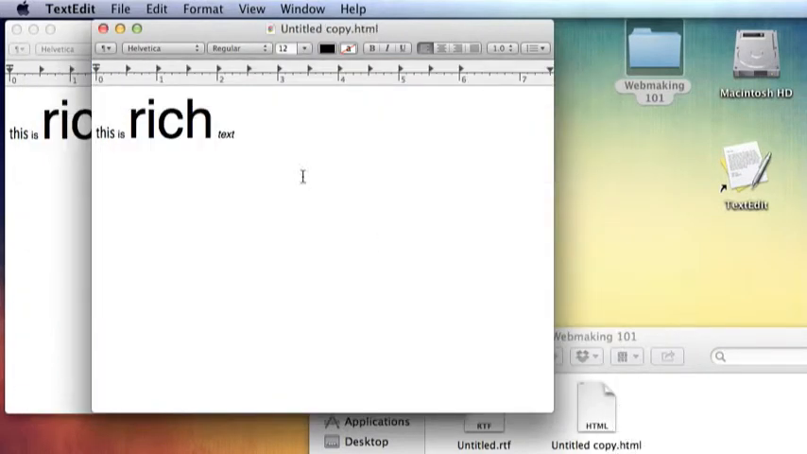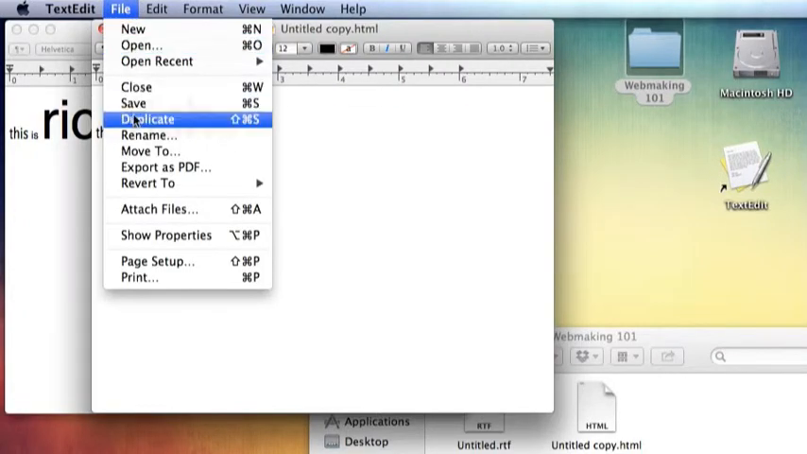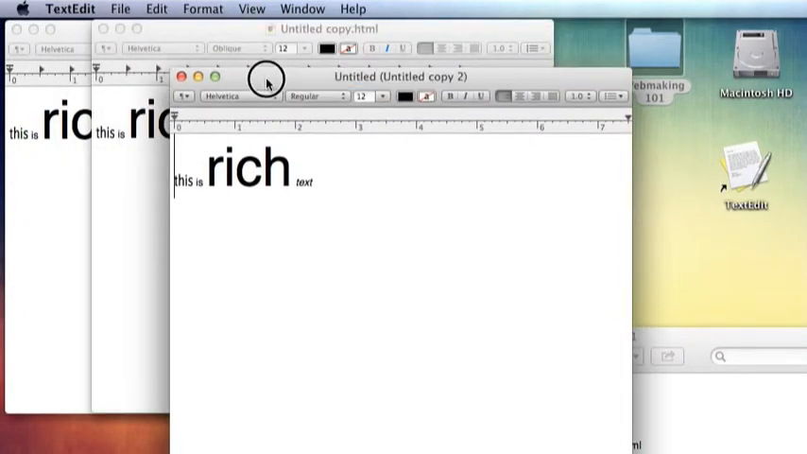You see it showed up down here. But look at this, it's still rich text. It's still editing it as rich text. It's not editing the actual code that's behind it. I'll show you how to see the code that this generates in a minute. But I'm going to make another duplicate.